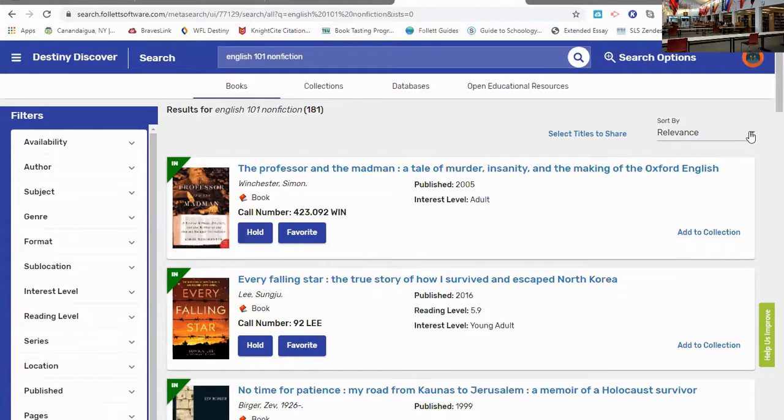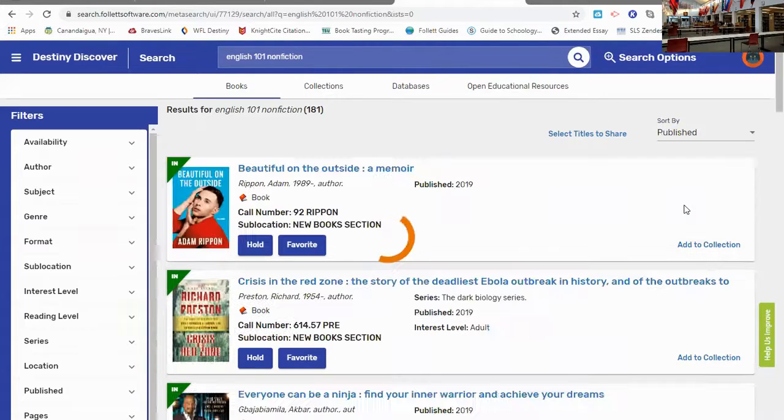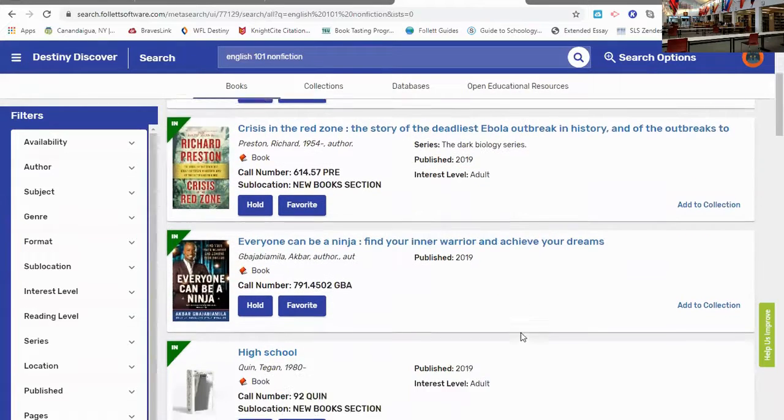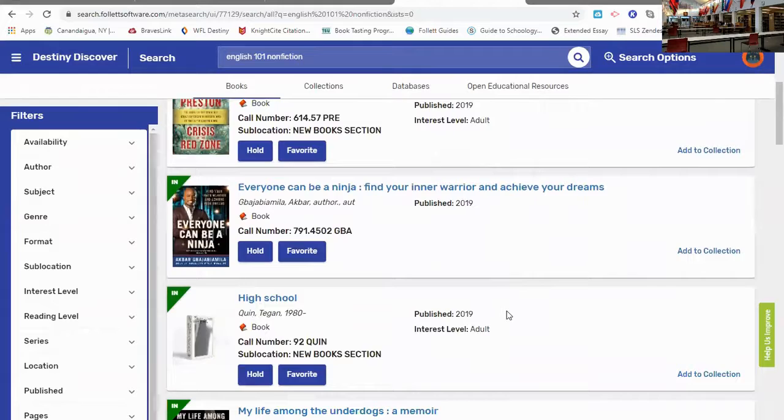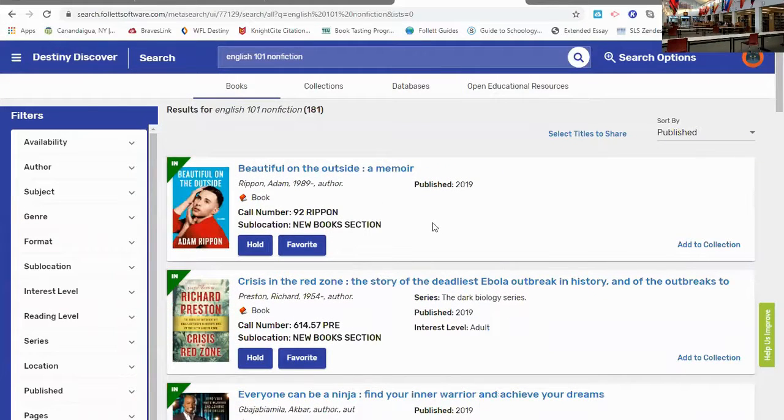So I'm going to change sort by to published, and that really should say date published, but that's what that means. It's the most recent date. So I'm going to sort by published, and it puts the most recent books first, 2019, 2019, 2019. So all the newest stuff is right there on top. And I see that most of them are available. They are in the library.